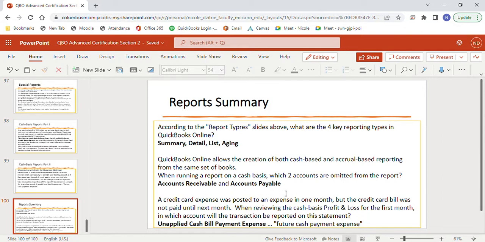And the last question: a credit card expense was posted to an expense in 1 month, but the credit card bill was not paid until the next month. When reviewing the cash basis profit and loss for that first month, in which account would that transaction be reported? Remember, I called it a future cash payment expense. That's why I put that there for you. But another way to say it would be an unapplied cash bill payment expense.